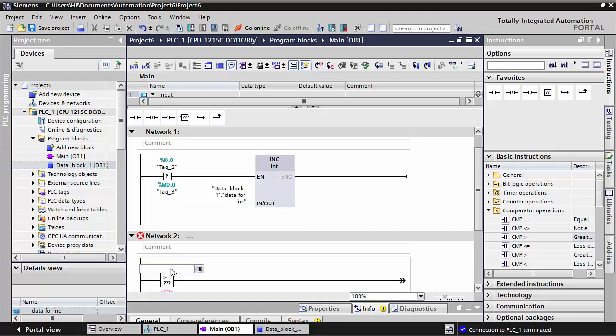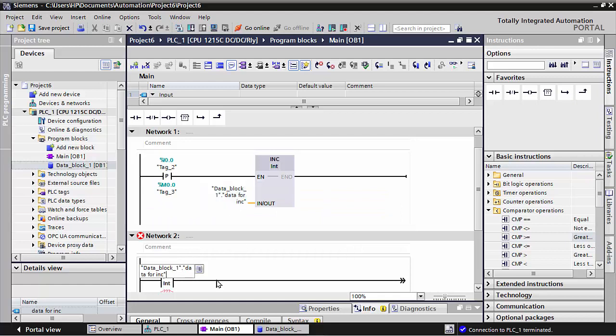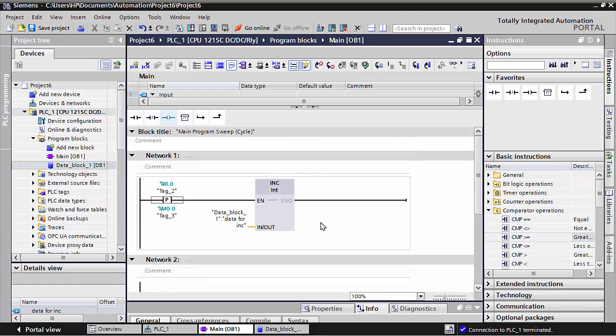Comparator command. This data must also be clear, which data we are using. We are using that int data, the data block data for increment. And here I will tell it, when my counts are 5 complete, after that my one output needs to be energized, Q0.1.